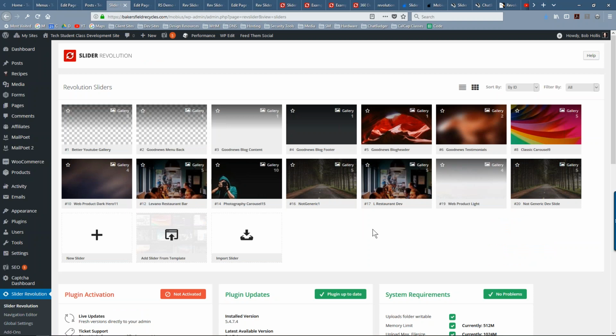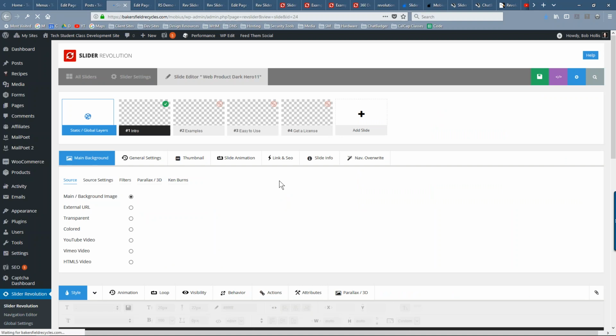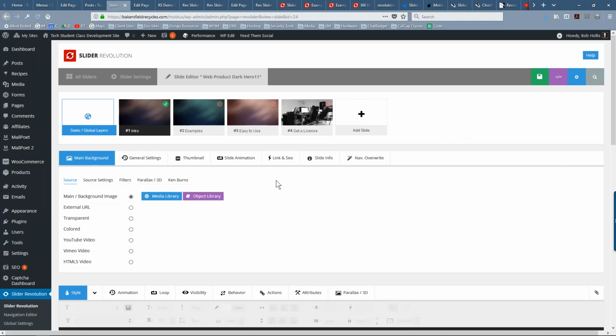And we haven't looked at this one yet, have we? Web Product Dark Hero. Let's find one that has multiple slides in it. They're much more fun to play with. All right, this could be interesting. So remember, all these together are called a slider in the terms of this software, but you have multiple slides within a slider. Now let's look at this.